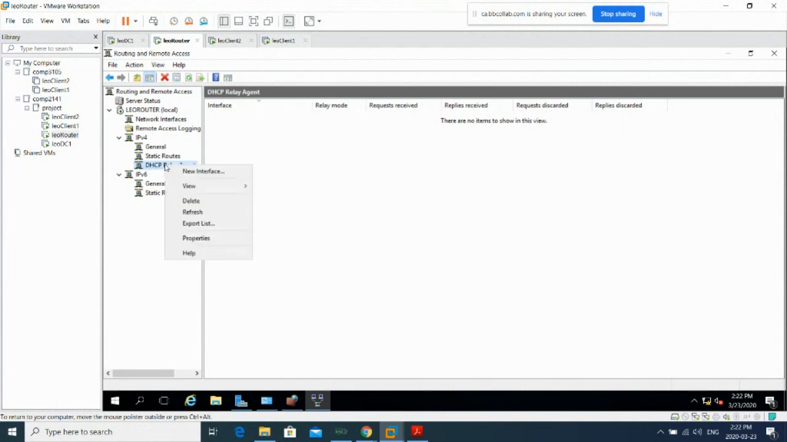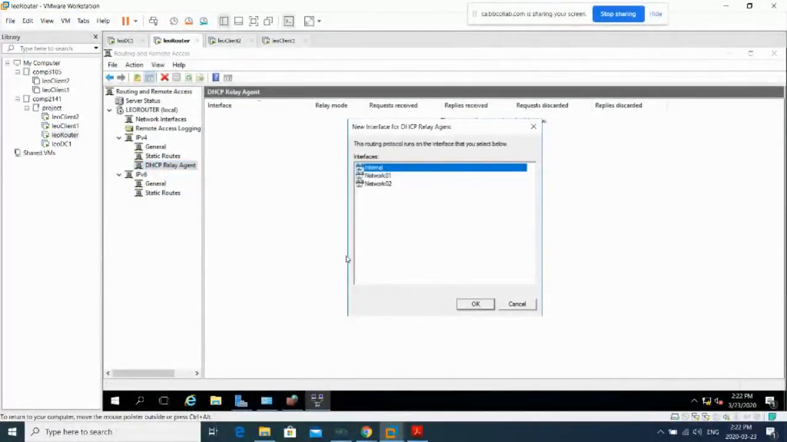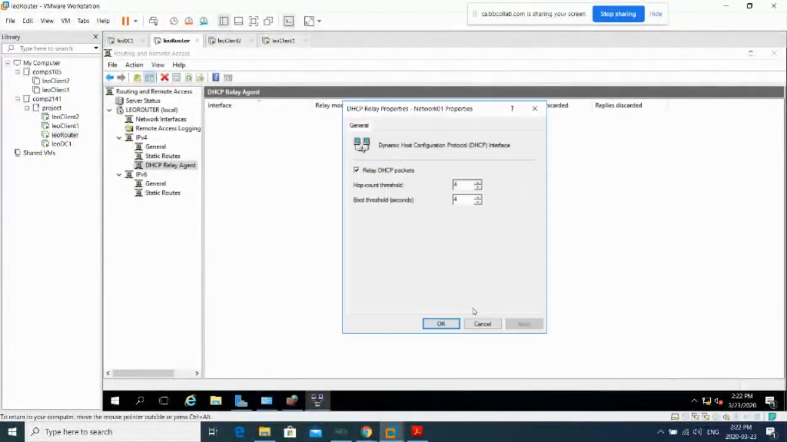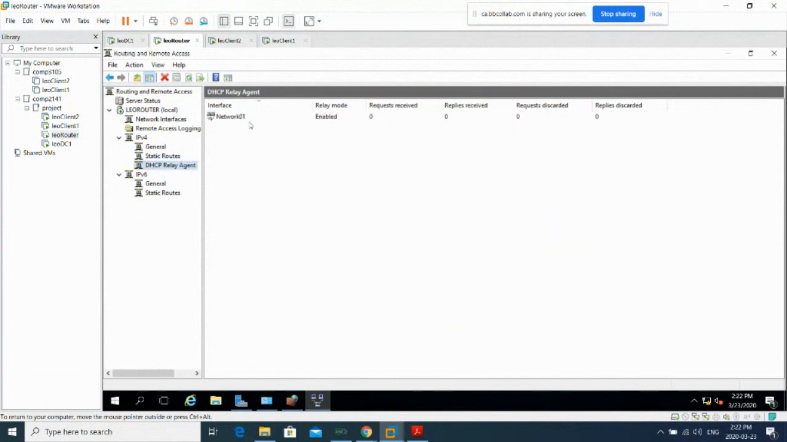Well, if we right-click on this, you can see at the very top it says New Interface. We click on New Interface and we choose the network interface that we need to use. In this particular case, it's very easy because we renamed it. So I choose Network 01 and say OK. Then I'm going to leave all this information the same and say OK. We now have this functioning.